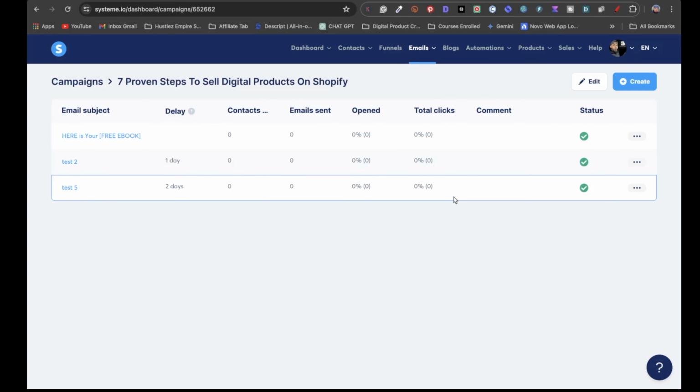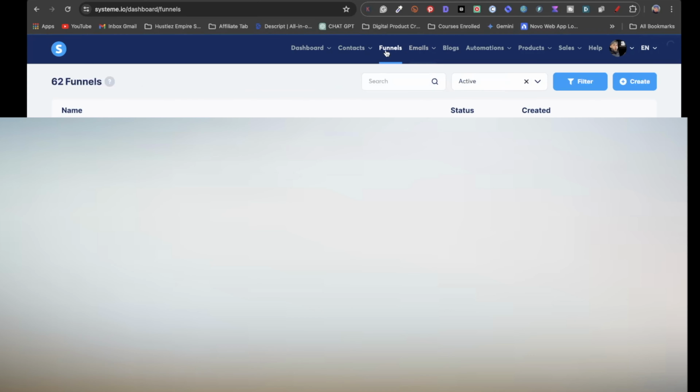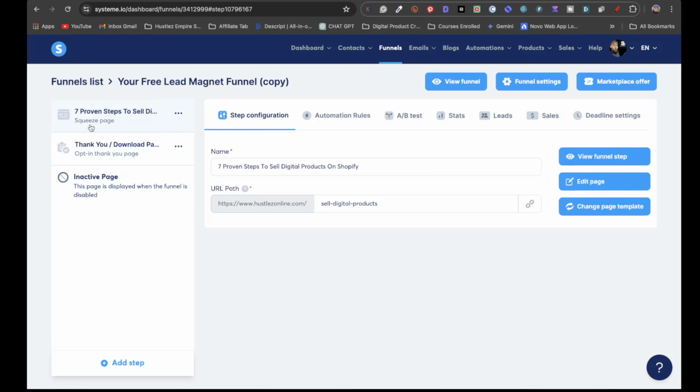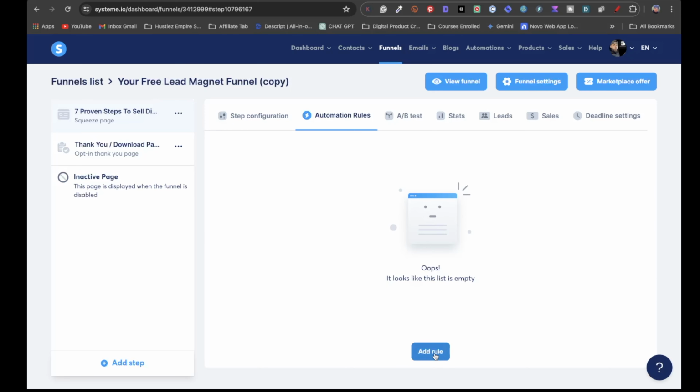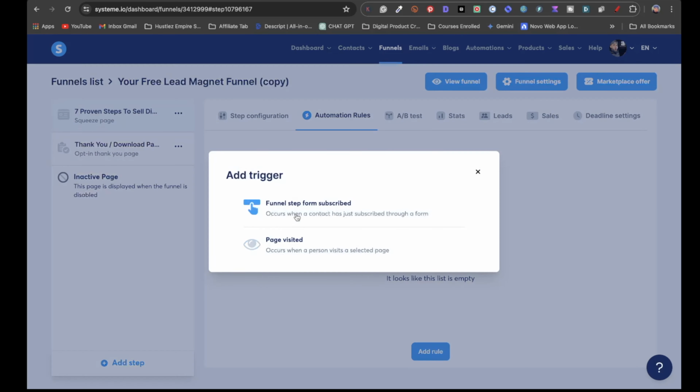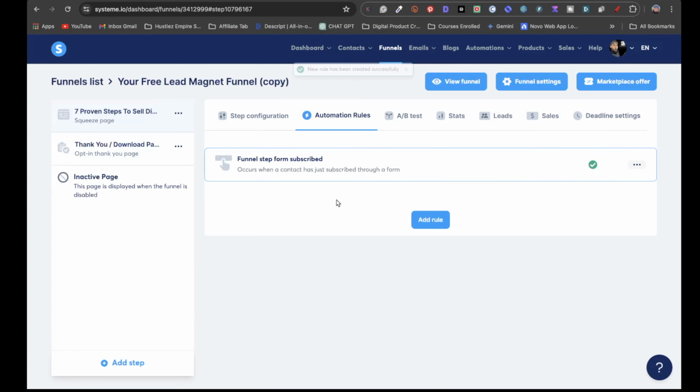Now let's tie everything together for our funnel in this last step. What you want to do is click right here on funnels. And now you want to choose your funnel. Just click on it. Once you're on your funnel, you want to make sure you're on the squeeze page right here, and you want to click on automation rules. And what you want to do is click right here where it says add rule. And you want to click on funnel step form subscribed. And as you can see, you got the green check mark. You're pretty much good to go.